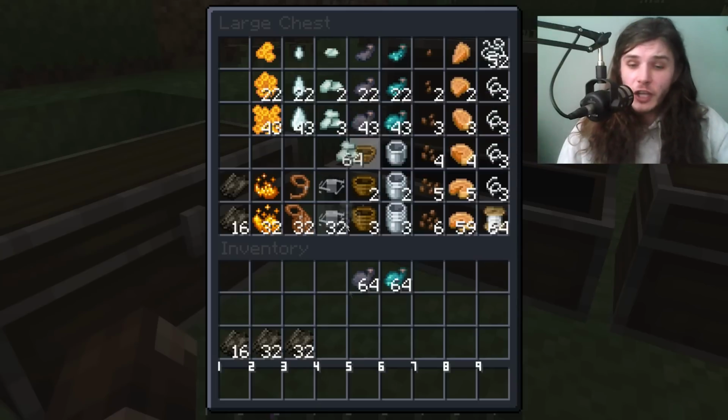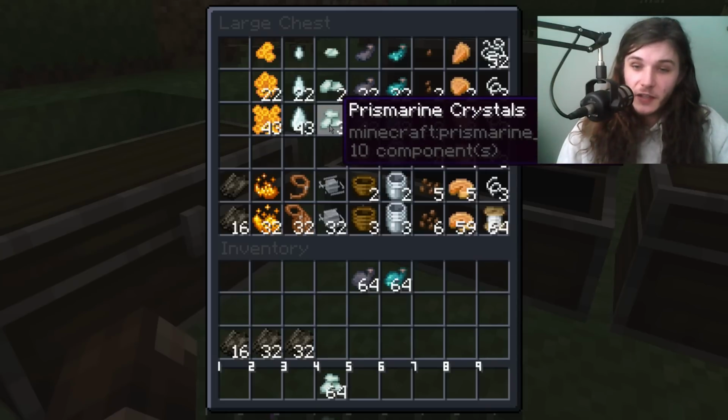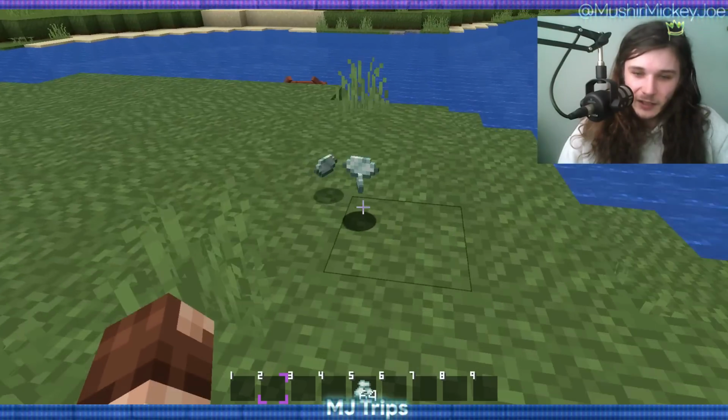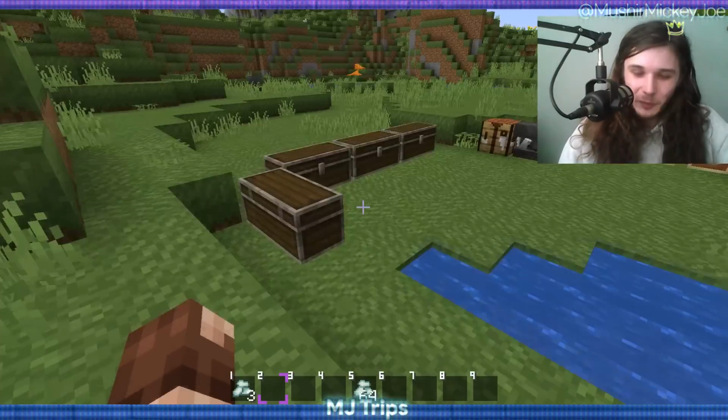Prismarine crystals, nothing changes at a full stack, but the default sprite is of 3 crystals. I don't know, you got 3 of them, you throw them on the ground, and then they turn into 1. I don't know, whatever. It's a new change, just something I thought made sense.